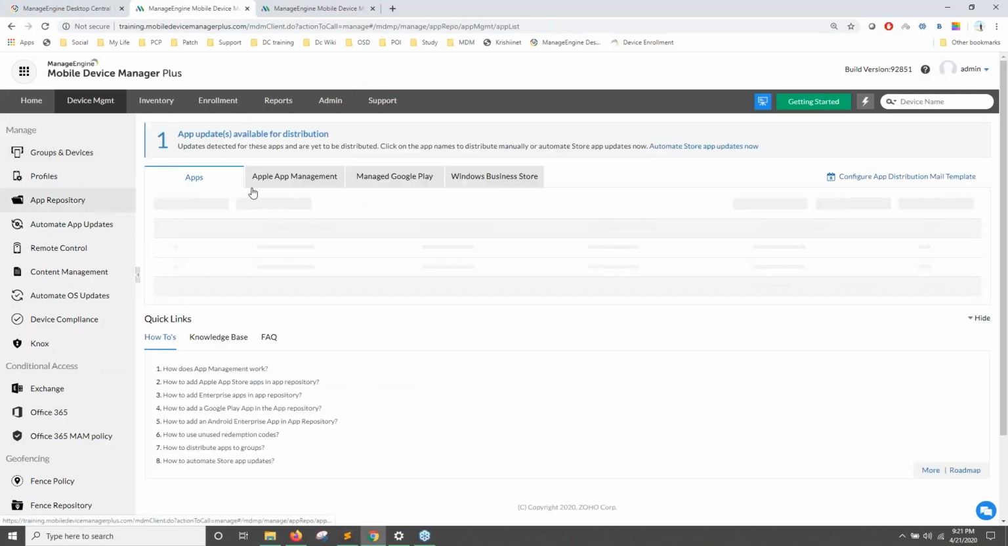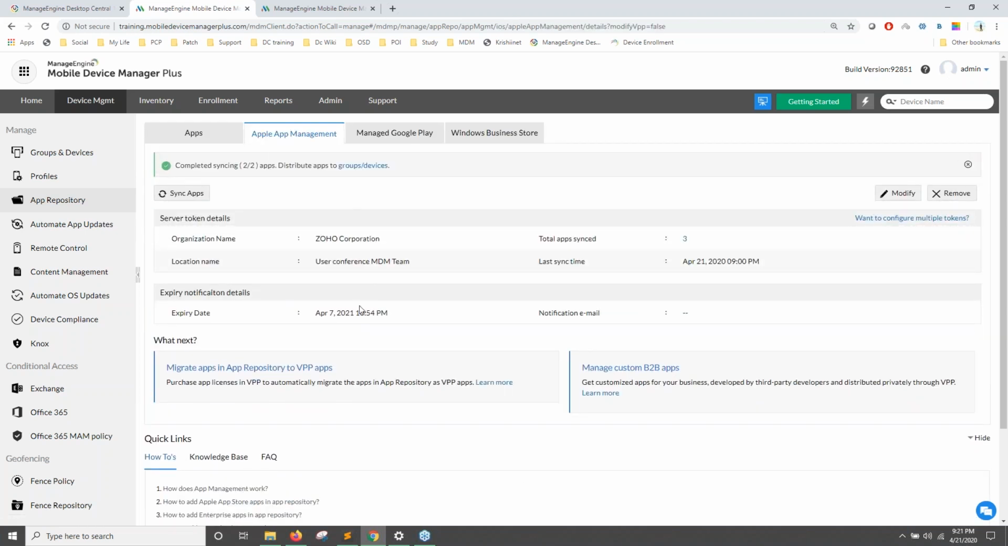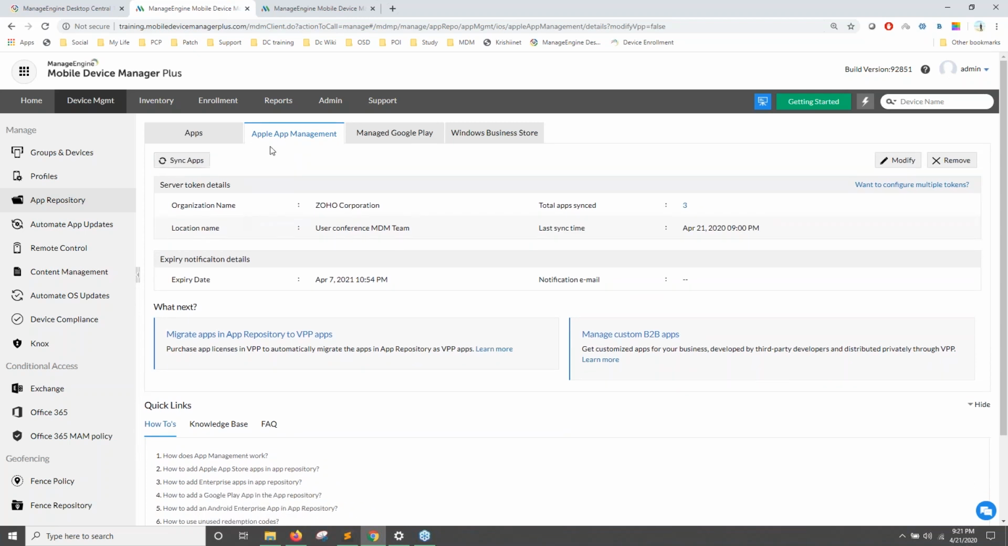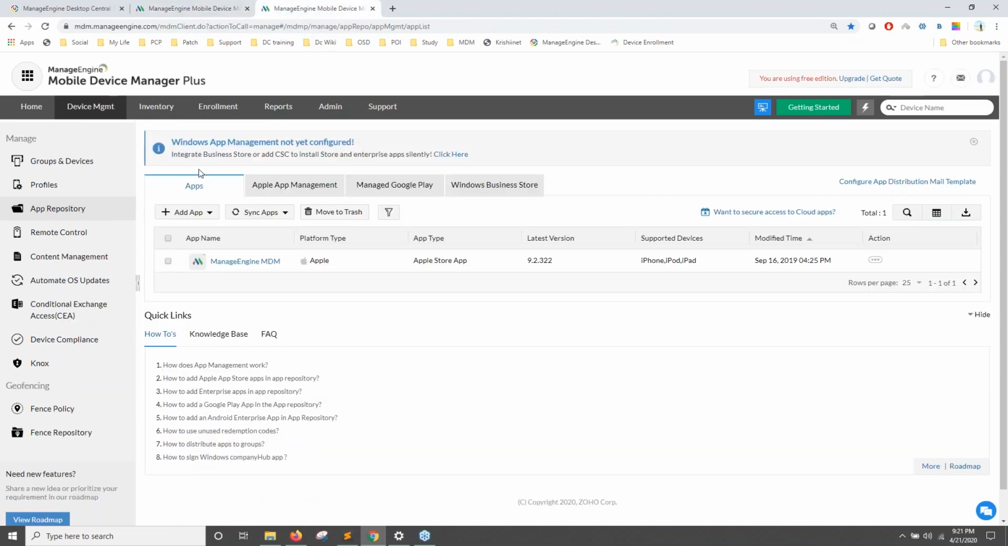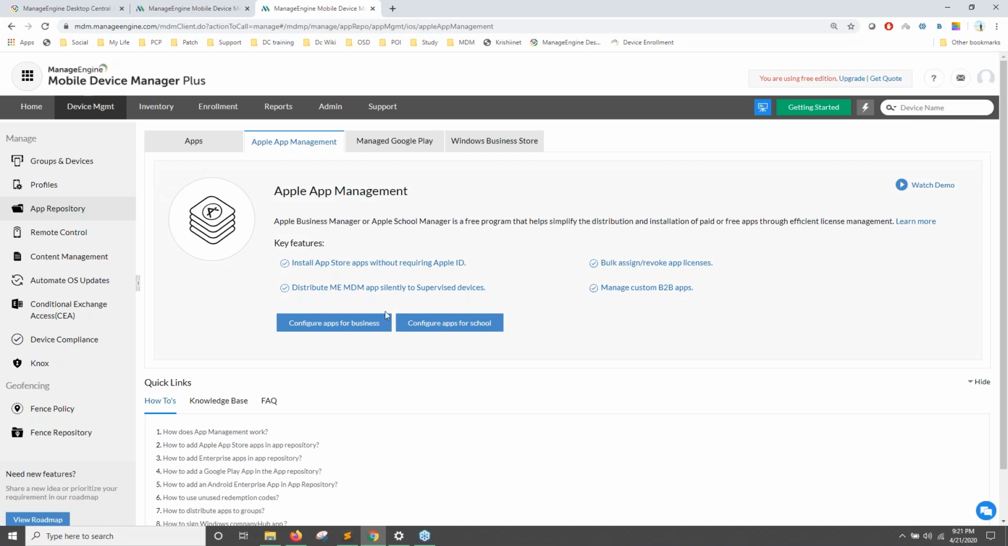So I'll go to App Repository, and I'll go to Apple App Management. I've already integrated my Apple Business Manager account for this server. So hence, I'll just log into another server to show you how exactly it looks if you haven't integrated. So this is how it looks: configure app for business or configure app for school. In case you have any participant in the audience today who works for an educational institution, then you might select configure app for school as an option, because Apple School Manager is a dedicated portal only for educational institutions where you can approve apps related to it. But in this case, I'll go with app for business.